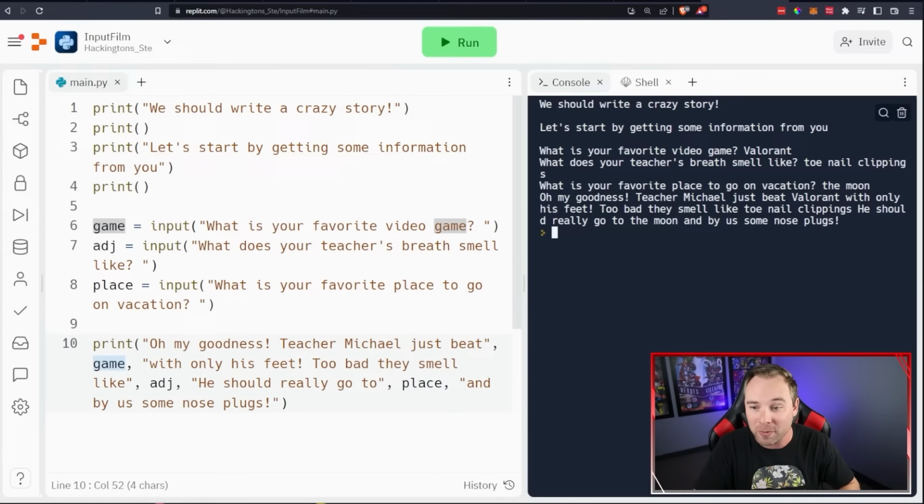Oh my goodness, Teacher Michael just beat Valorant. Well, Valorant is a variable. We can see it's just using Valorant. So the next time I run this, whatever input I put in there will swap out here. With just his feet, too bad they smell like toenail clippings. Again, a variable that we glued in. That variable is assigned in input, which is really cool. And they should really go to the moon to get us some nose plugs.